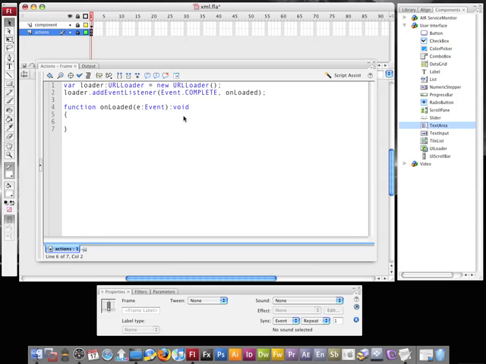Okay, so inside of here, we now can get access to the data in that file by going through that event object that's sent. So let's just trace it out really quick. So if we do e.target, which gets us to the object that this listener was applied to, and then get the data property, which contains all of the data coming in from that file.